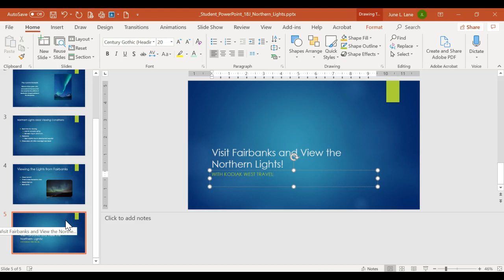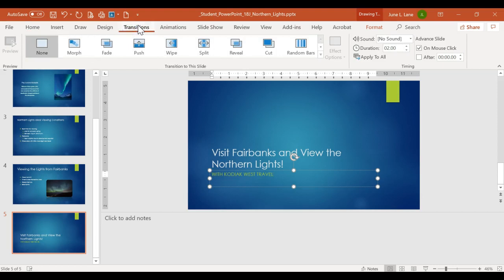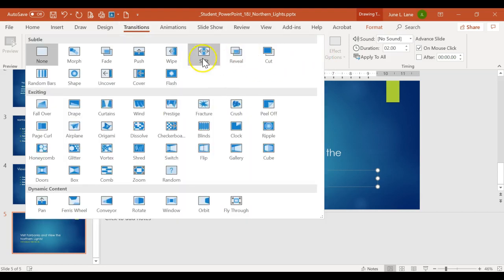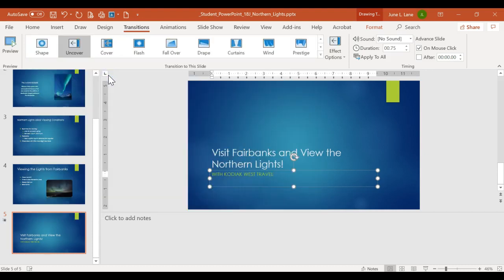Step number 14, we're going to put in a transition. Now transitions are how we move from one slide to the next. So I want to go up to my Transitions tab, and the transition they ask me to insert is called Uncover. So I need to go through and look at all the different transitions, and they're all named, and there you go, there's Uncover. I'm going to select Uncover.